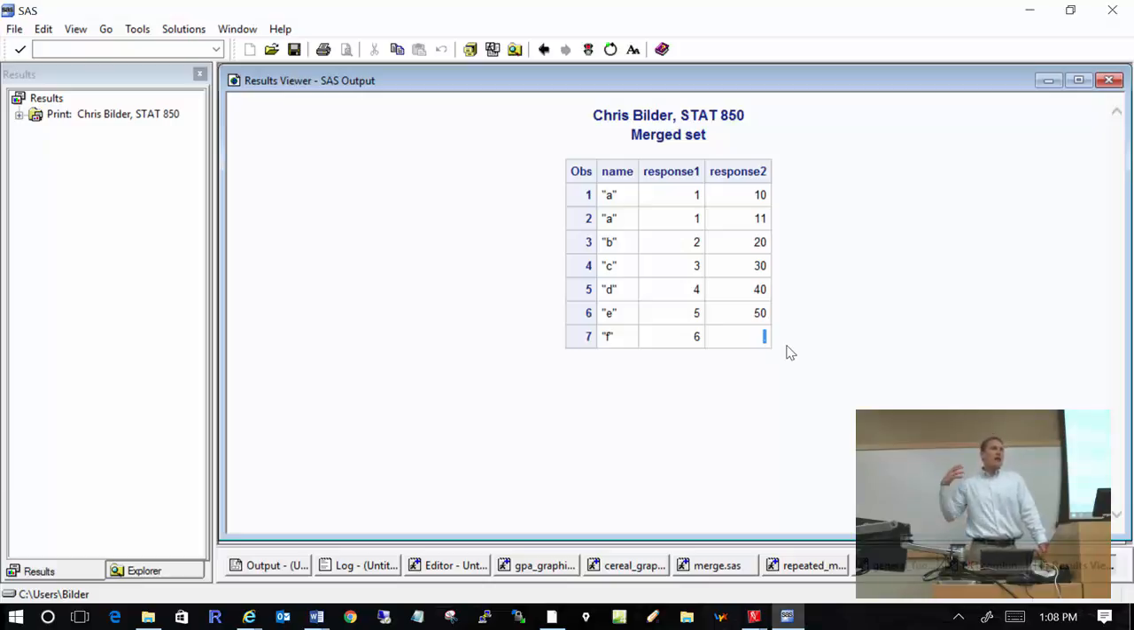Now there are many other ways to do merges. This is just a very basic one here. On your own, you're welcome to take a look at all the things that you can do with it. But at least for our class, I think this is sufficient for what you can do with a merge statement. Any questions? Okay, page 12 then.